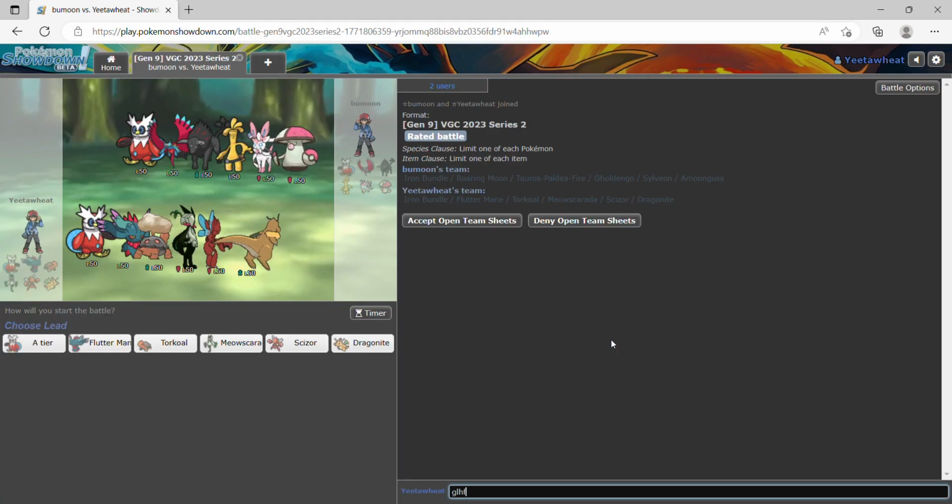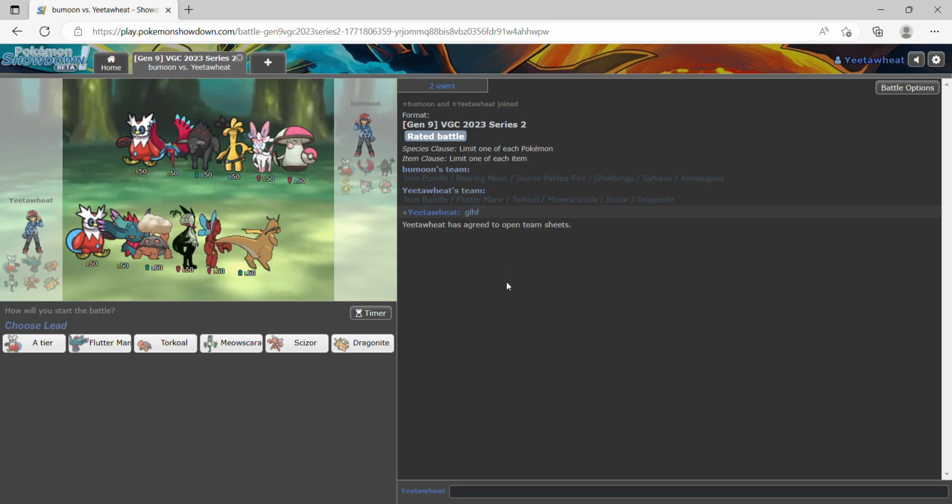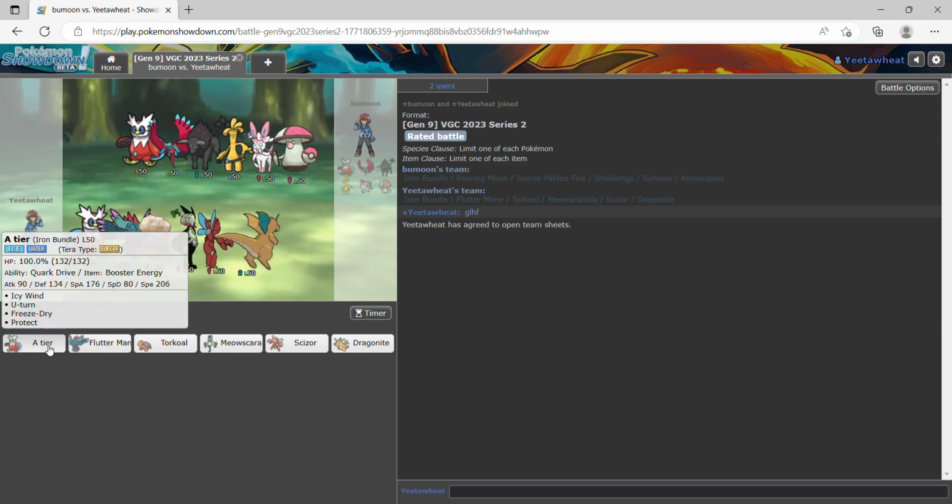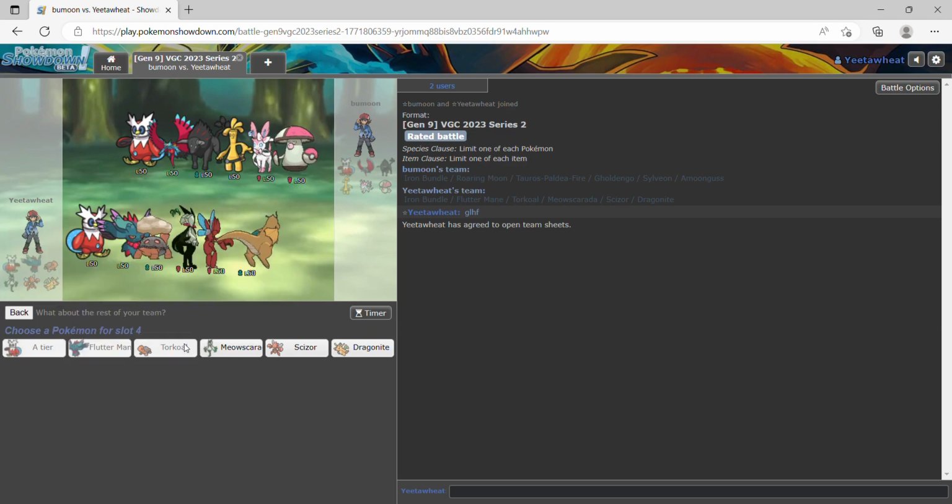Ooh, this team actually looks good. Okay, Iron Bundle, Roaring Moon, Fire Tauros, Gholdengo, Sylveon, Amoonguss. Okay, not gonna lie, I like these two again. I'm sorry. Actually, I like these three. I'm really sorry. But honestly, the Dragonite might go hard here.